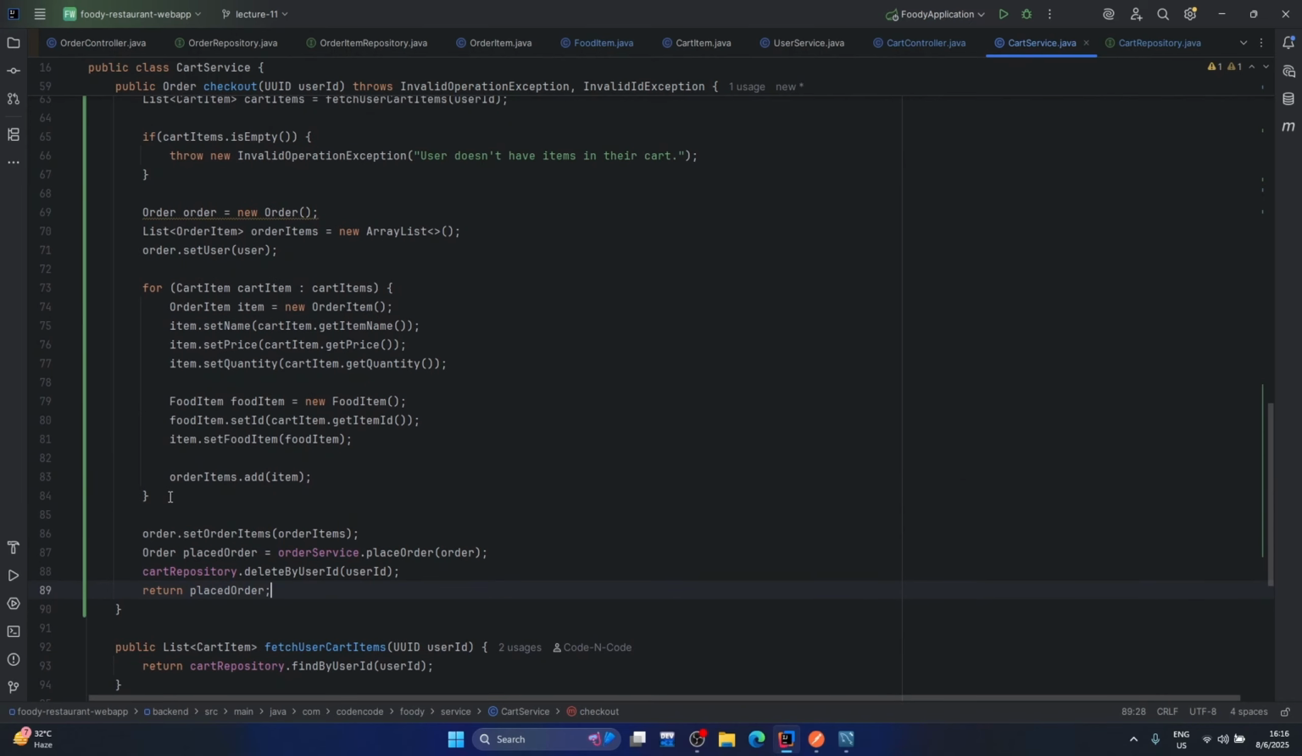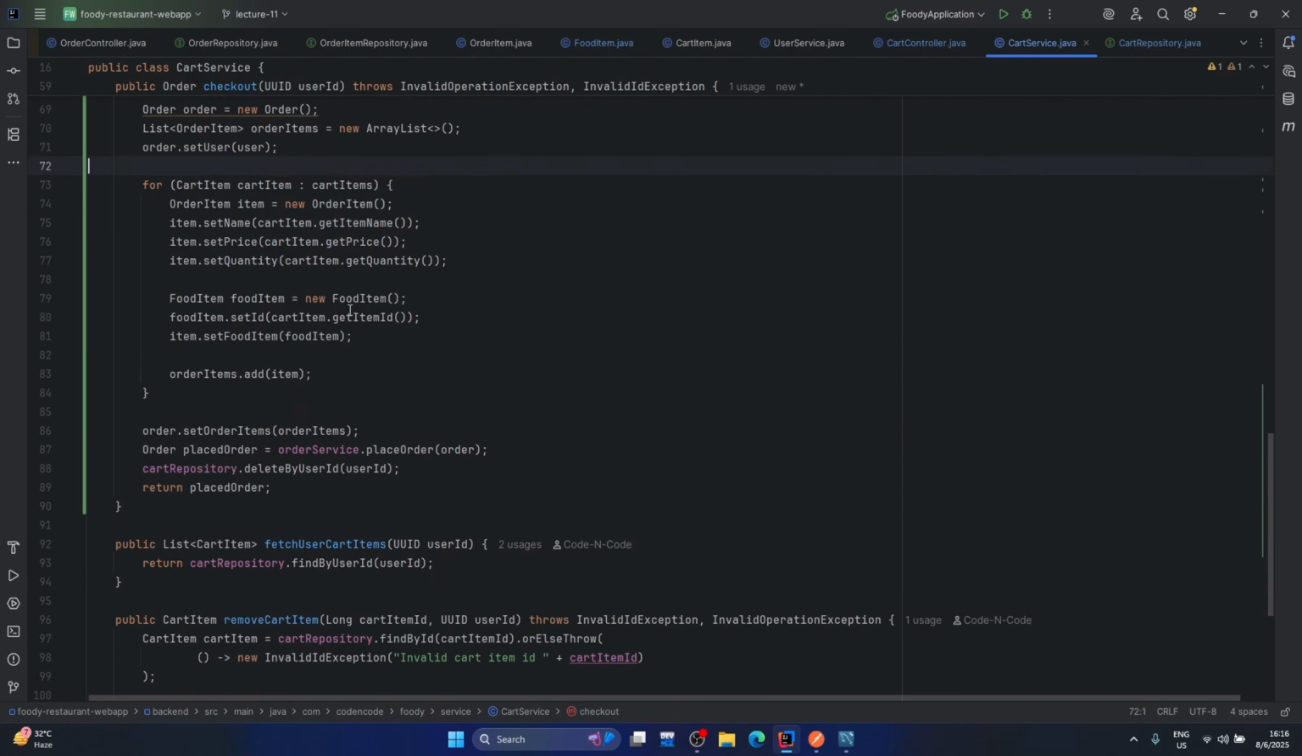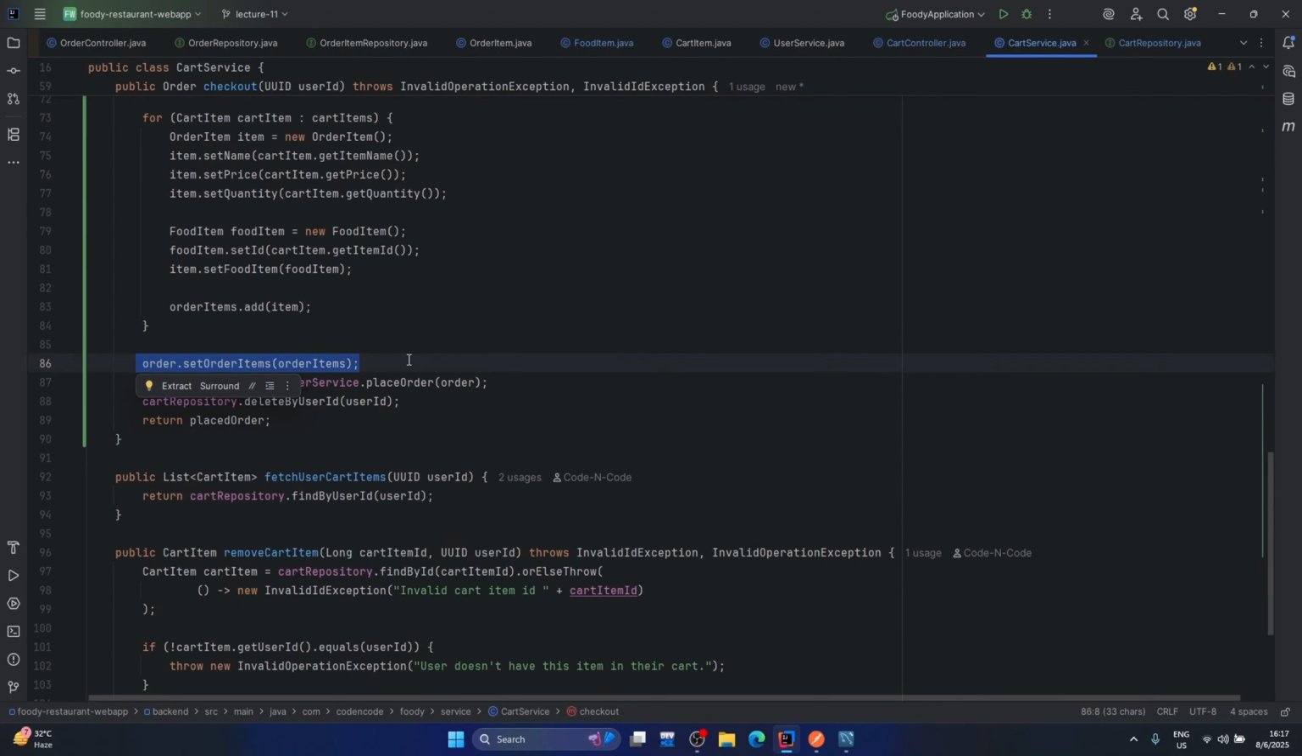That is, you're fetching all of the cart items, then you are generating an order, then you are placing an order, and then you are deleting all of the cart items of the user, right? A lot of things are happening. What if you have placed an order and then your application crashes, right? This piece of code won't be executed, and hence your database will be in an inconsistent state.